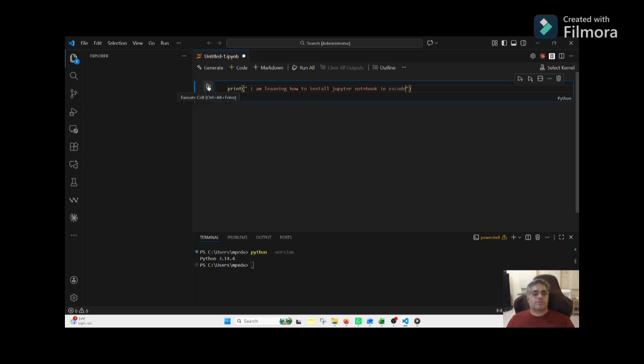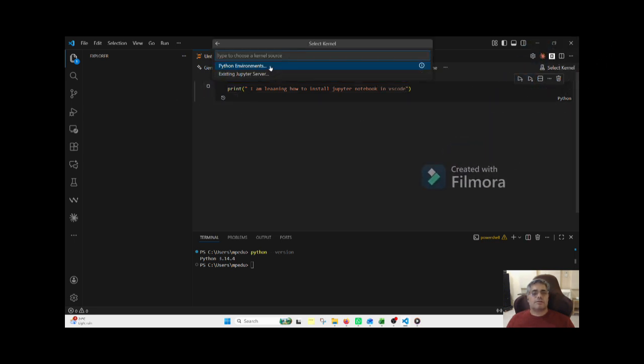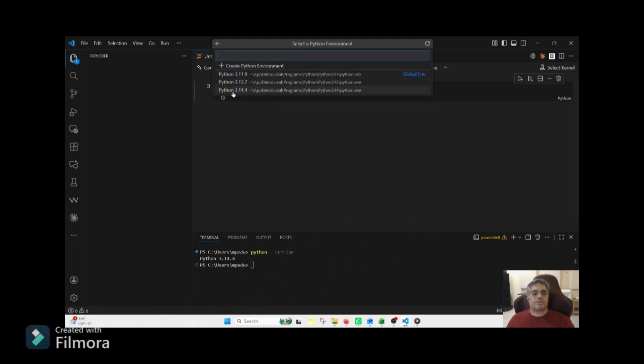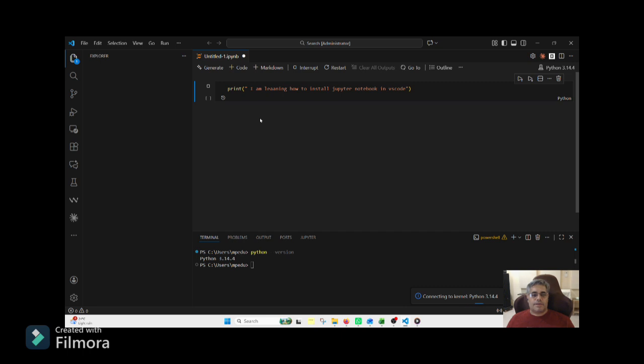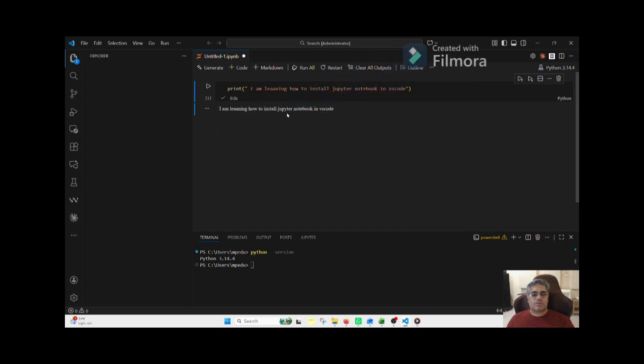Let's click on this one, execute the cell, and you need to select the Python environment, okay. So we have installed 3.14, the latest version we have, but I have some other environments, so we can just leave that for now. But when you install the latest version, this is what it shows, okay. And now it is connecting to the kernel. So boom, it's here: I am learning how to install Jupyter Notebook.